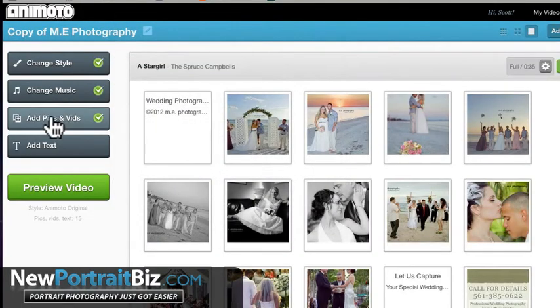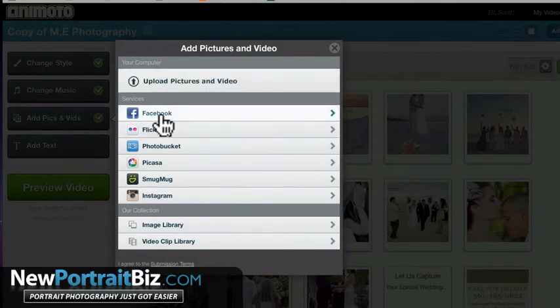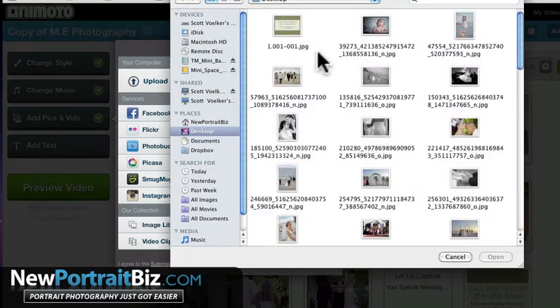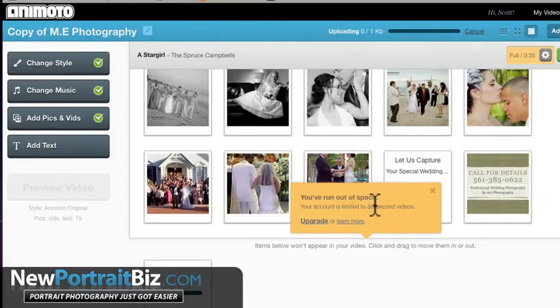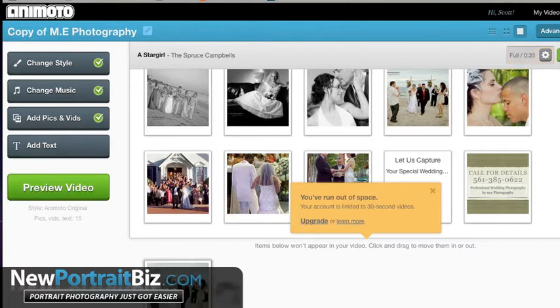All right, and then next comes pictures. So from here, I would just go ahead and click on that, and I can even go to my Facebook page, my Flickr, Photo Bucket, any of these, and grab some images, or I can just upload them, and that's kind of what I did here. I just uploaded these. You would click on one, and then click open, and then it's going to basically upload it. It says I've run out of space because I've already uploaded too many, so now it's going down into here. This is kind of like my queue.